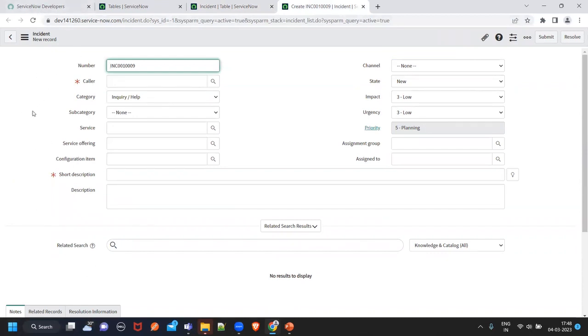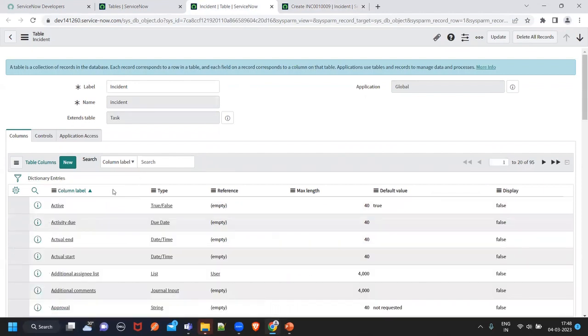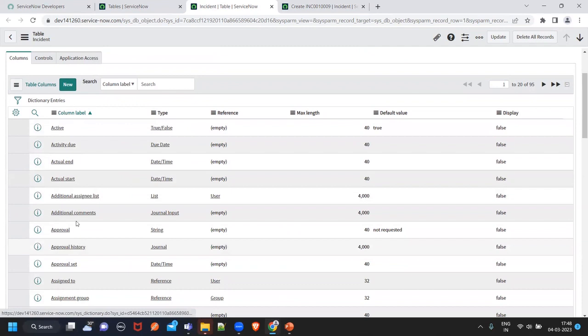In normal terms it is called a field on the form, but in the technical backend, it is nothing but a column on a particular table. So it is a column on the incident table. Like this, you will be able to see multiple fields which are visible on the form or which are not visible on the form.